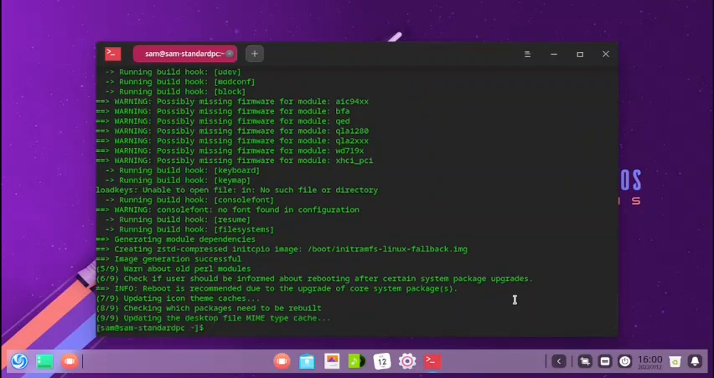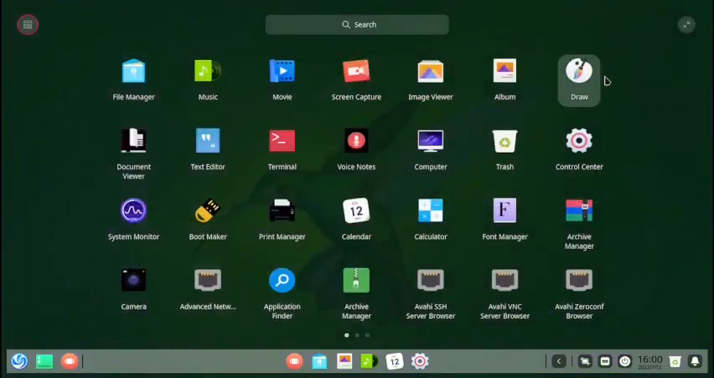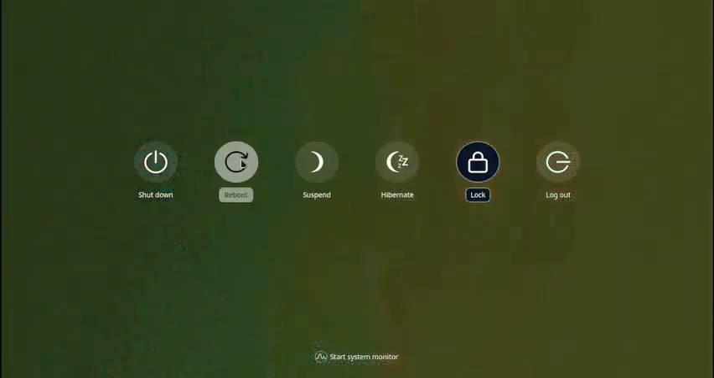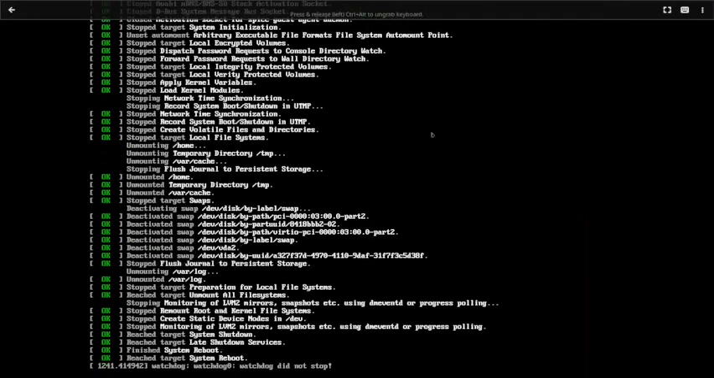Okay, so the update is complete. The system is now upgraded with the latest packages for the audio, the Papyrus icon theme and some other packages. Now we will need to reboot the system first. So I will close this terminal. Let us issue the reboot command. Okay, the power button is here. So let it reboot.